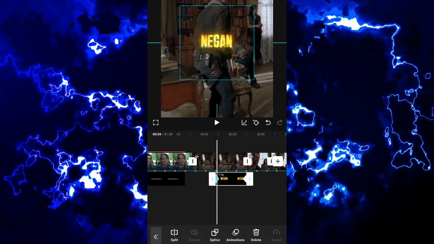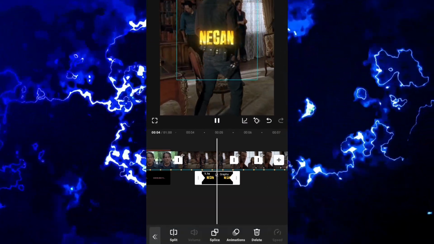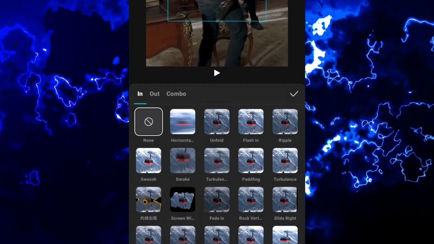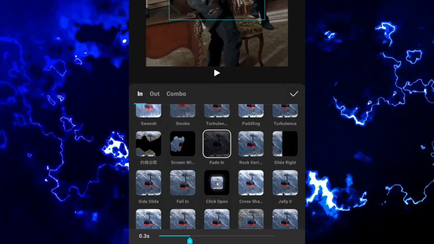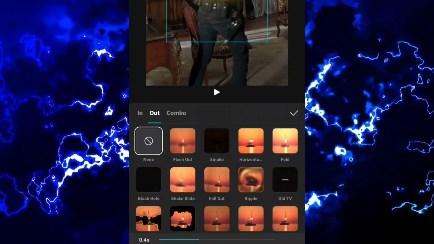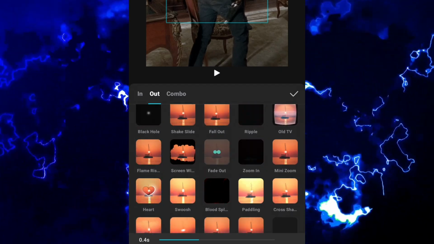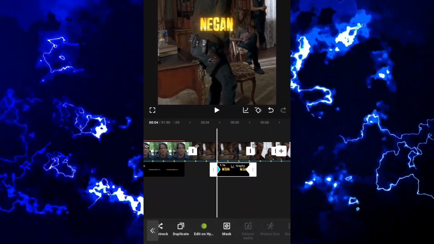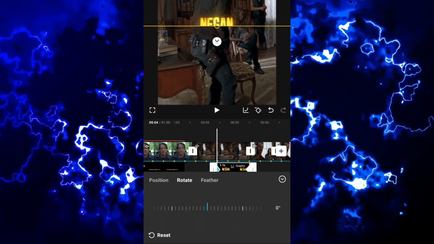For one-word text, use simple fade in and fade out animations. For full sentences, use a smooth animation with a mask. Go to mask and follow my steps to create a clean reveal animation.